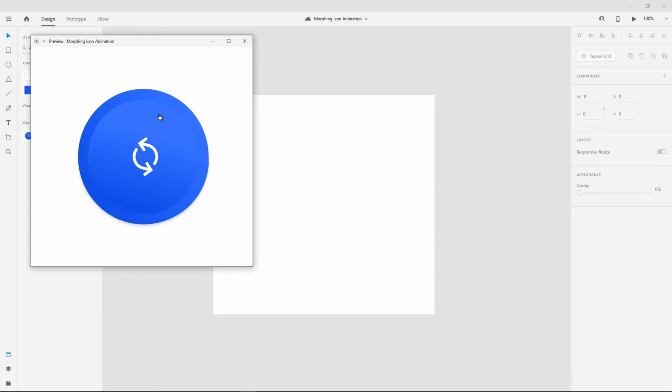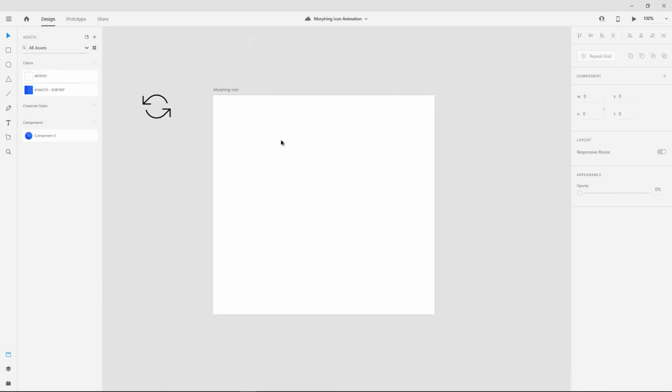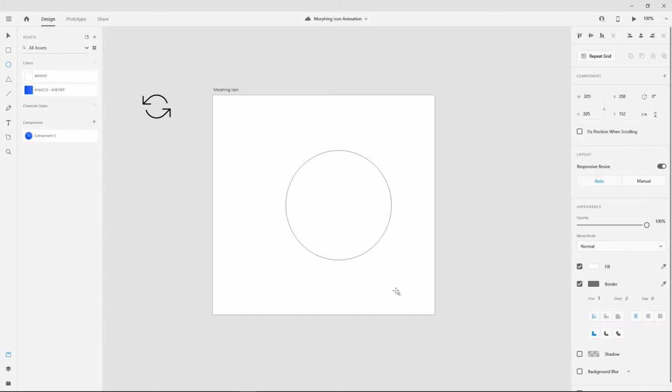Let's get started. I have a simple artboard here, which is already opened. I'm going to select the ellipse tool from the toolbar and draw it on the artboard. Align it to the center.